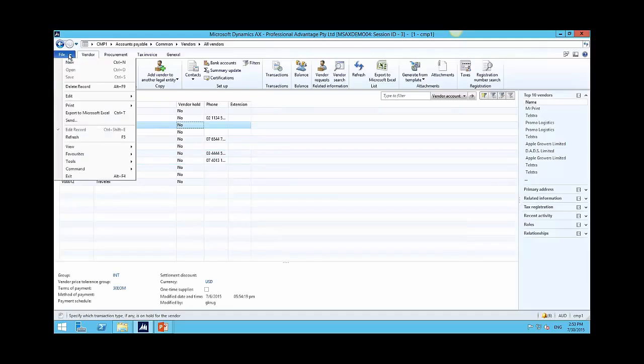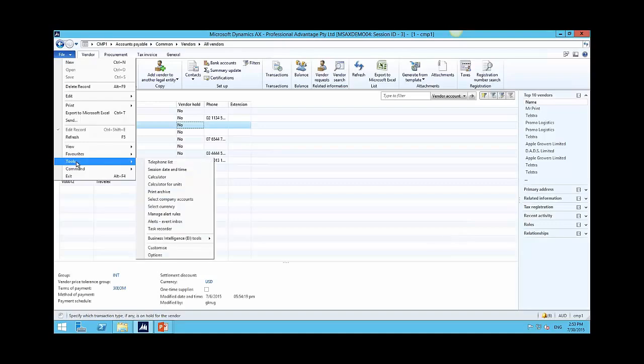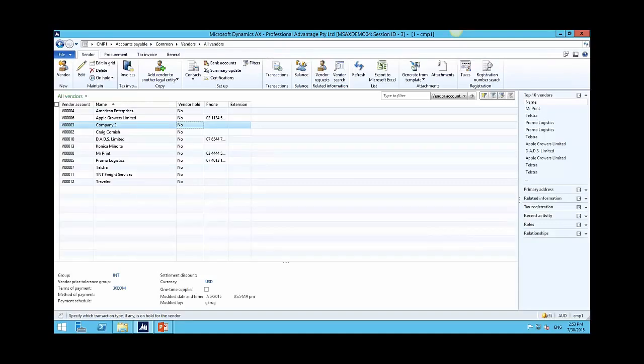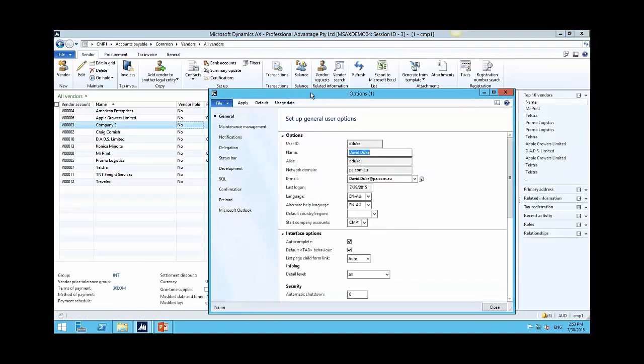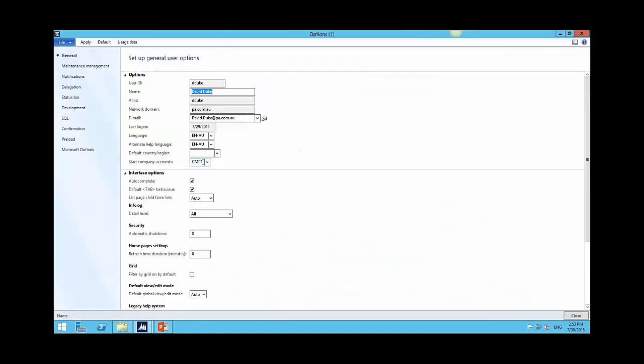The next area of the system that you can personalize AX a bit is in your user options. And in user options, a couple of handy ones. The first one is the Start Company. So this is where you can set the default company it takes you to every time you log into AX.